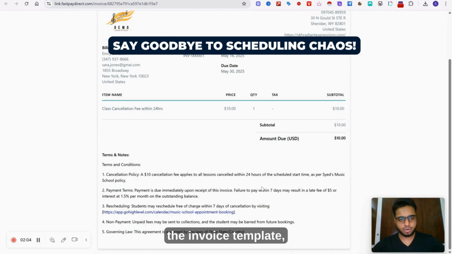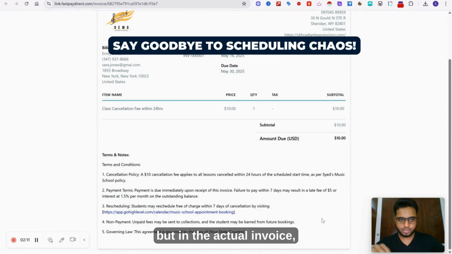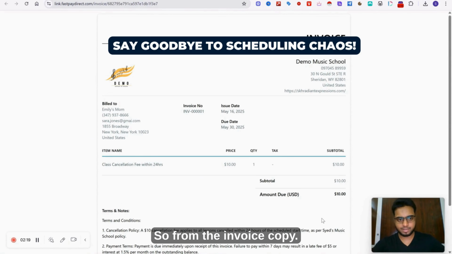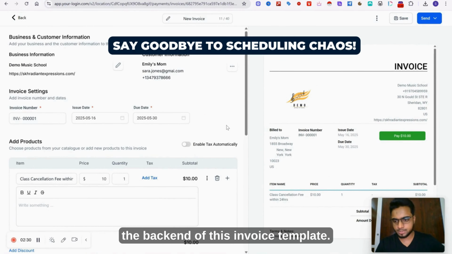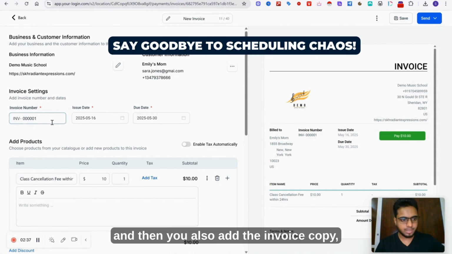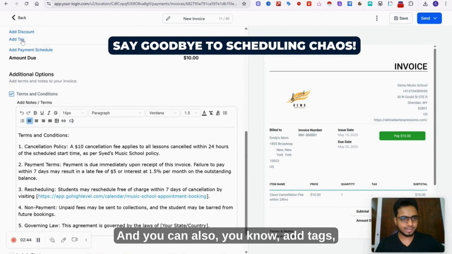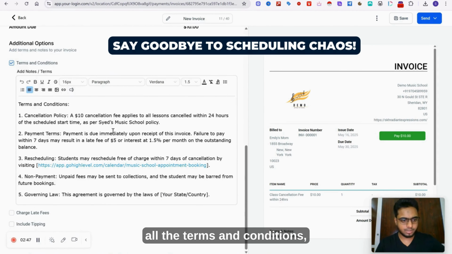Since this is just a preview of the invoice template, you're not able to see the pay button here, but in the actual invoice, once they get it, they will also have an option to pay directly from the digital invoice copy. Let me just show you the back end of this invoice template. This is where you build this template. You add all this information here, and then you also add the invoice copy and a description for this invoice, and you can also add tags, all the terms and conditions, and you can also charge them a late fee if they don't pay the cancellation fee. The tipping option is also there.